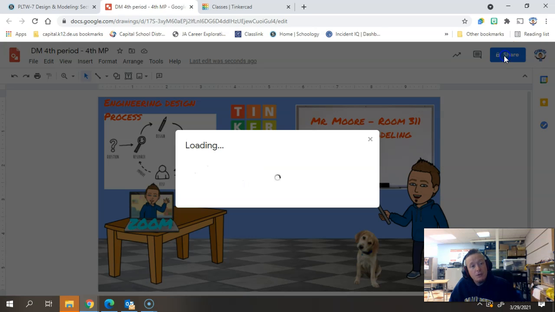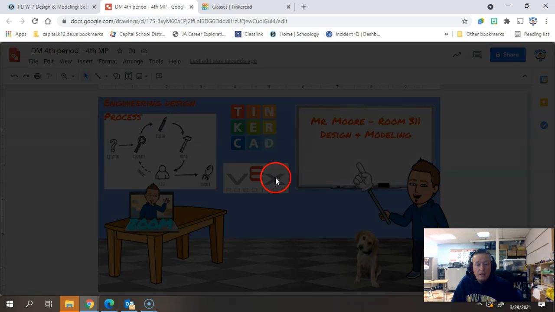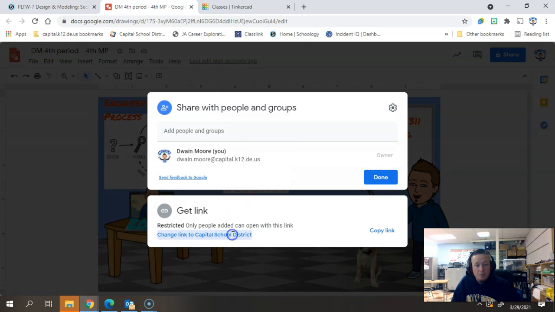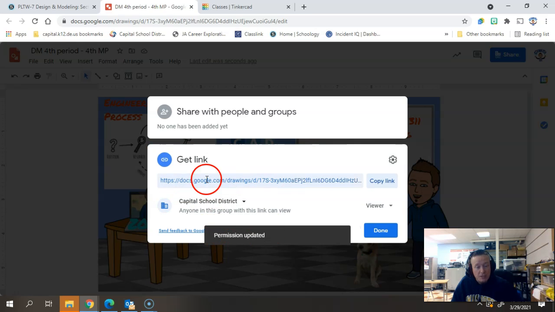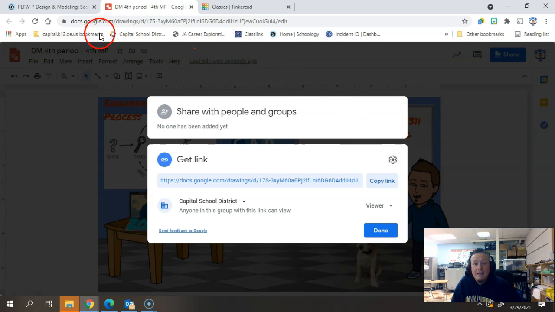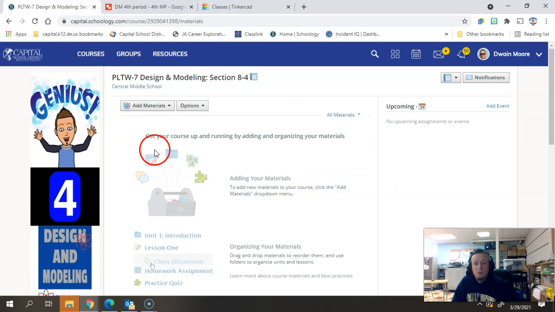So the first thing I'm going to do is I'm going to hit share. Now for me, I share it only to Capital School District, because I don't want them using their personal ones. So I change this to Capital School District, and I hit copy link. All right. Now I'm going to come back over here into Schoology.